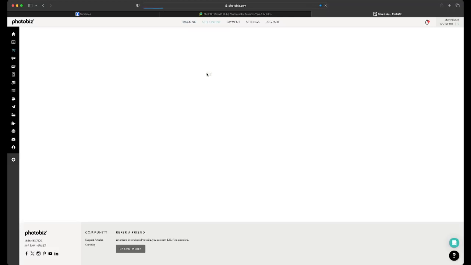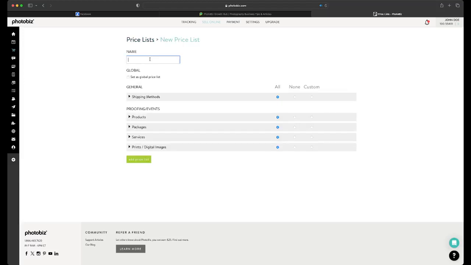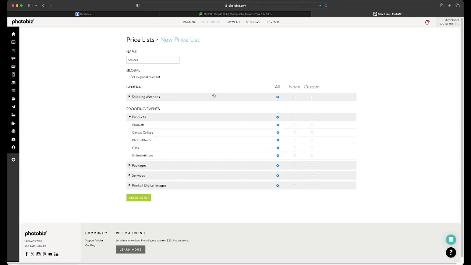Okay, back to our price list. We got our payments in there, so let's create a new one. So we have a global one here. I'm just going to create a new one. We're just going to call this one seniors. Then you can either set this as a global one, or you can keep this individual. I'm going to keep it individual, but you can see the shipping method's been added now. And then if you need to add your taxes and stuff like that, you can. I'm just going to keep this general for now.